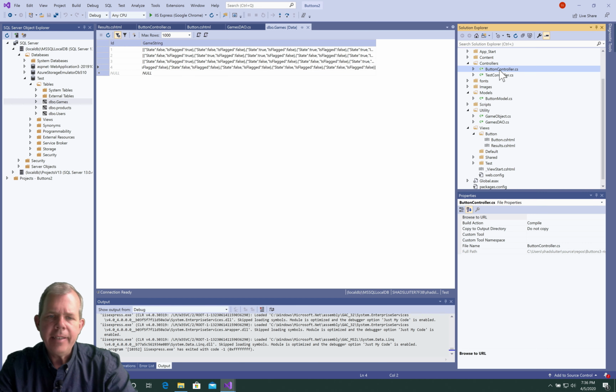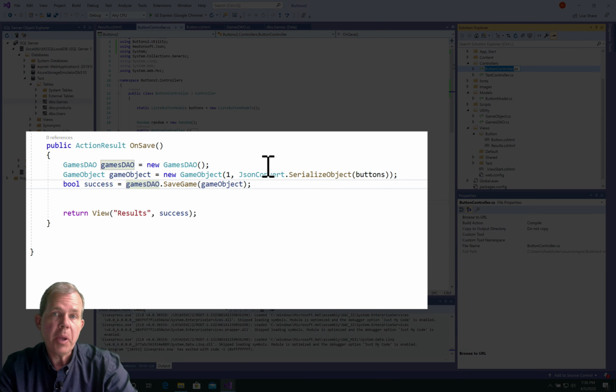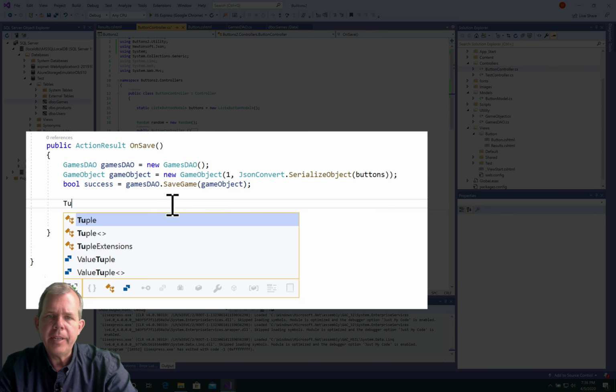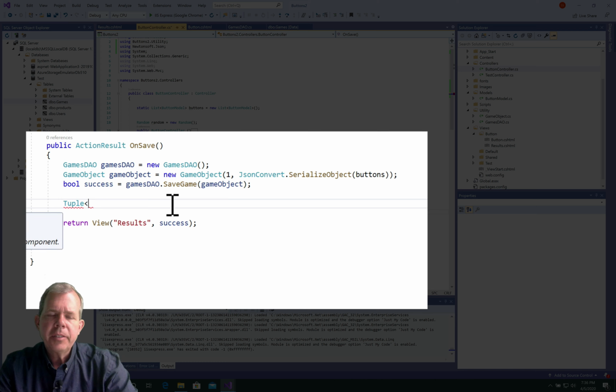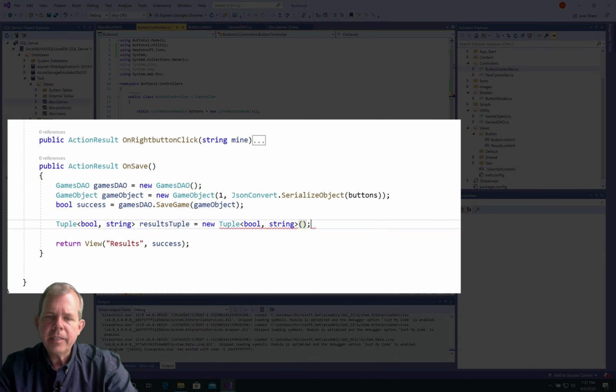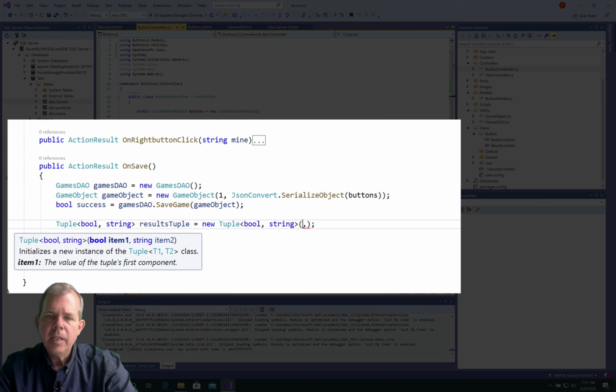So I would like to add a little bit more information to the success page or the results page. So I am going to put together a duo or a tuple. So a tuple is going to be a pair of Boolean and string, and we'll call it the results tuple. So the Boolean value is going to be the success variable, which is what we passed before. And then the second item is going to be the list of all the JSON objects. It's going to be the list of all the button states.